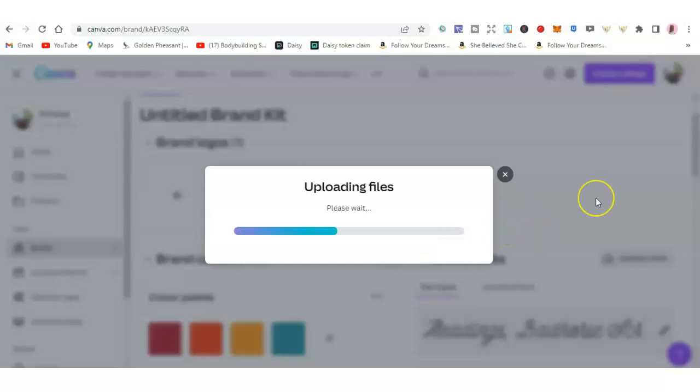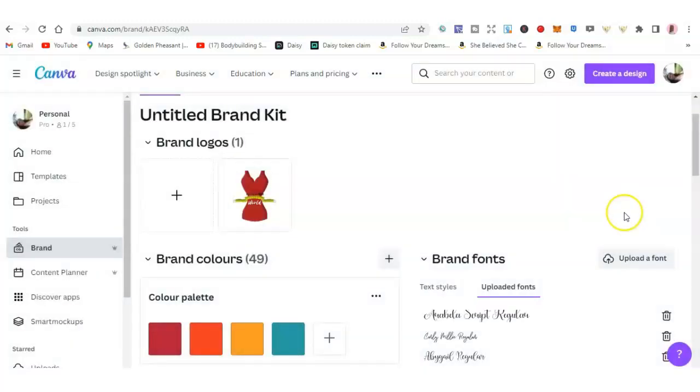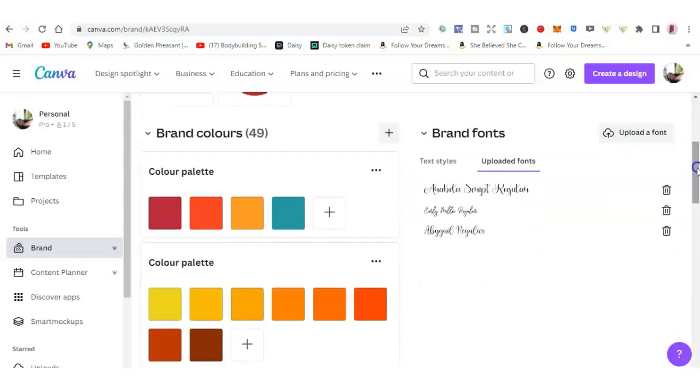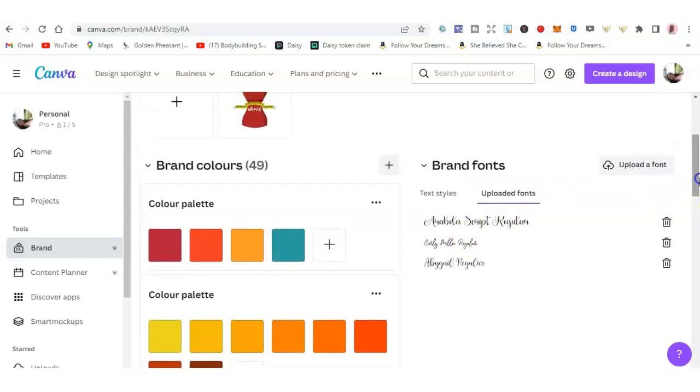So you click on that one, and just wait a little bit for Canva, and afterwards I will show you. As you can see, the font is straight away uploaded, and here is Arabella Script Regular as well. And now I will show you something.